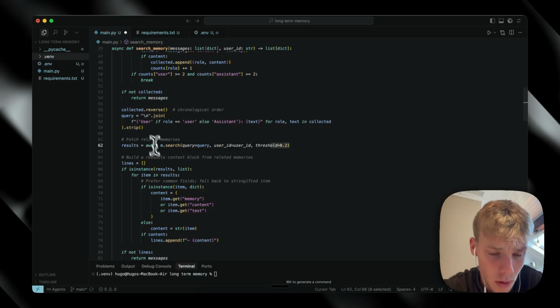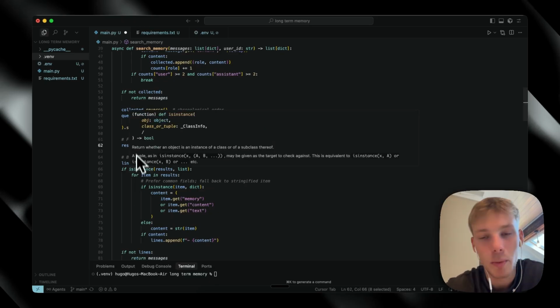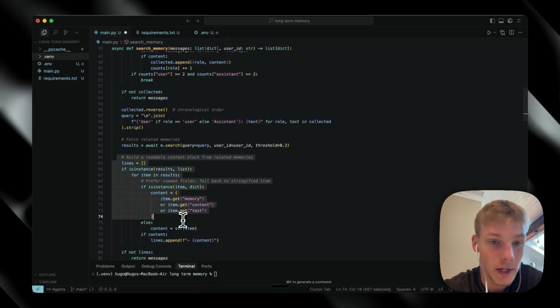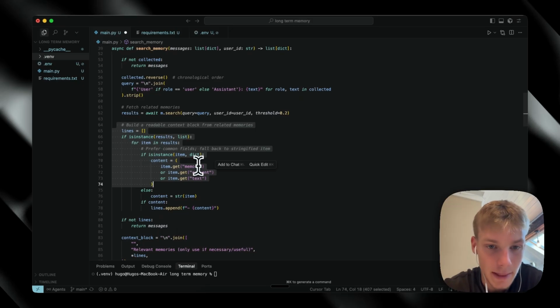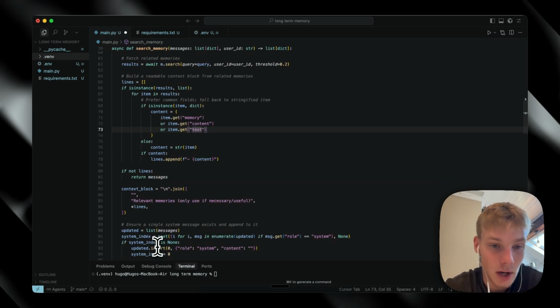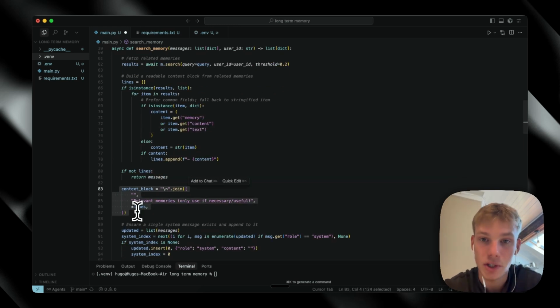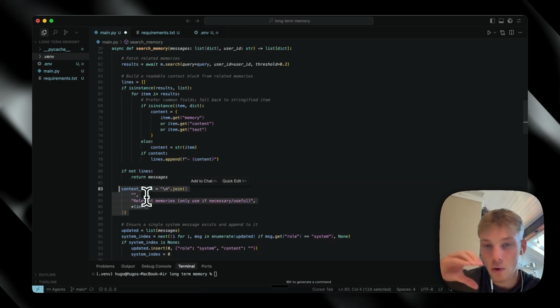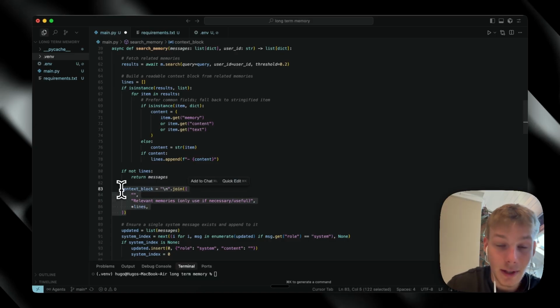So we fetch those memories, and then what we do is we just turn those memories into some readable text. So we get the memory, we get the content, and then we get the text. And we basically just append those together and turn it into this little context block, which is just text saying relevant memories only used if necessary and useful. And then the lines, which is basically just all the lines of the memories, and that will be sent or used in the system prompt.